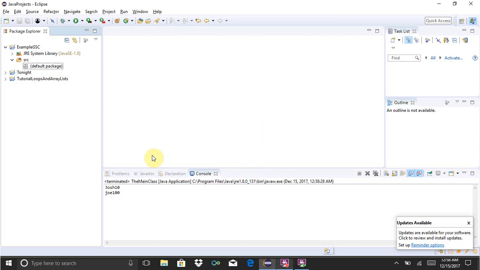Alright, cool. So now that we kind of learned how methods work, let's look at how custom classes use getters and setters and constructors, because they use the same functionality as methods. So I've just made a blank project right here called example getters, setters, and constructors.